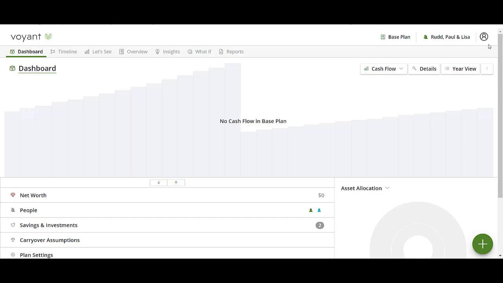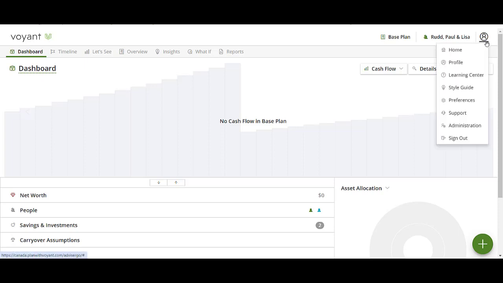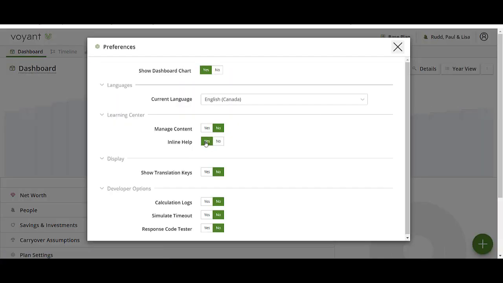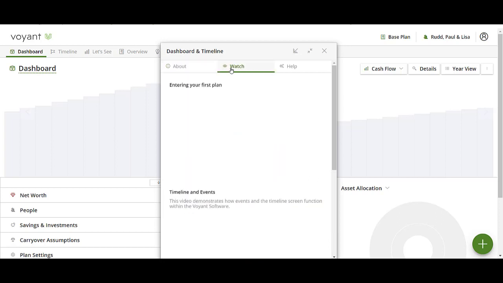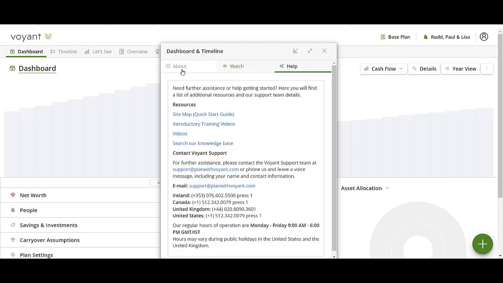In this video, I will be doing a deep dive into holding companies in the Canadian software and how to model them. If you haven't done so already, I would encourage you to navigate to the silhouette icon in the top right of your screen, go to your preferences, and ensure that your inline help is turned on. This gives you access to all of the hyperlinks and help information in the software.